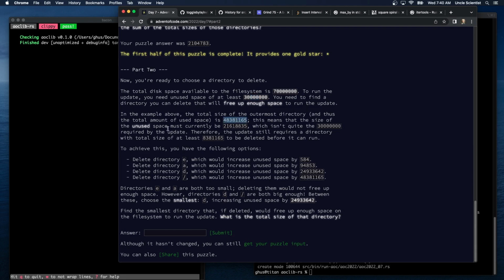This means that the size of the unused space must currently be this, which isn't quite the 30 million required by the update. Therefore, the update still requires a directory with the total size of at least this to be deleted before it can run. To choose this, you have the following options.